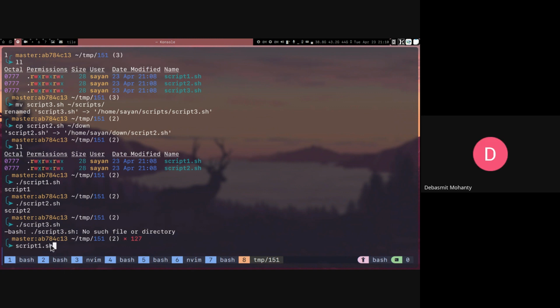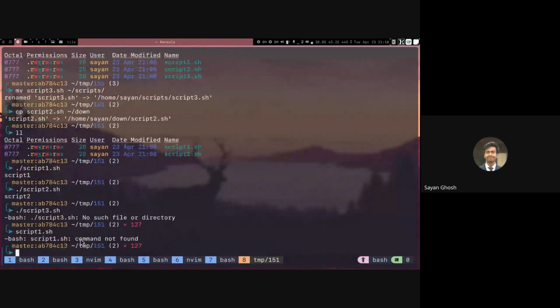So it is in the local directory? Yeah, it is in the current working directory. It still won't run, right? Because it's not in the path. Yes, because it's not in the path, you cannot run a script just by its name, even if it's in the CWD. So it will give you command not found.